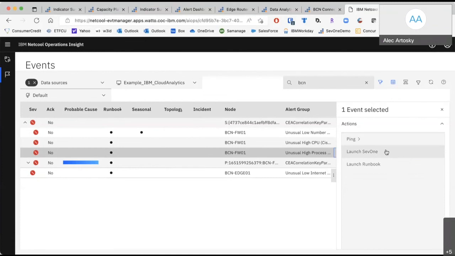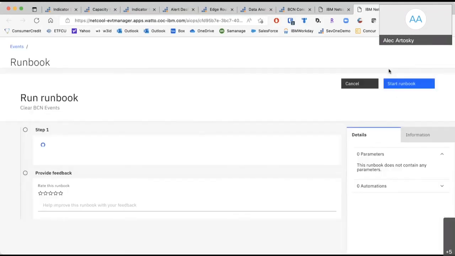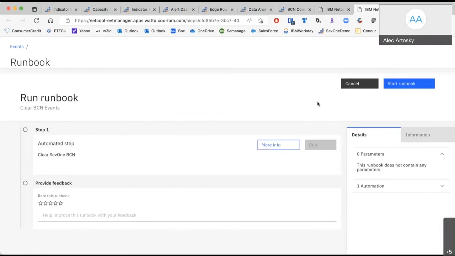And as Jason had mentioned, we can jump back into SevOne. So we started in SevOne and ended up in Netcool. You could start in Netcool, see that we have this alert, this correlated event, and then dive back into SevOne to begin to do the investigation that we did. We also have the ability to launch a runbook, which means we can take an action on the events that are being correlated inside SevOne.